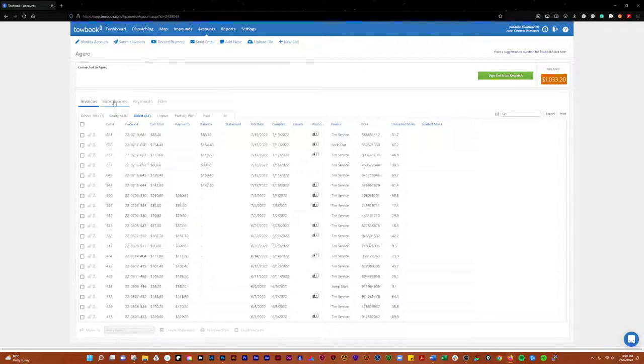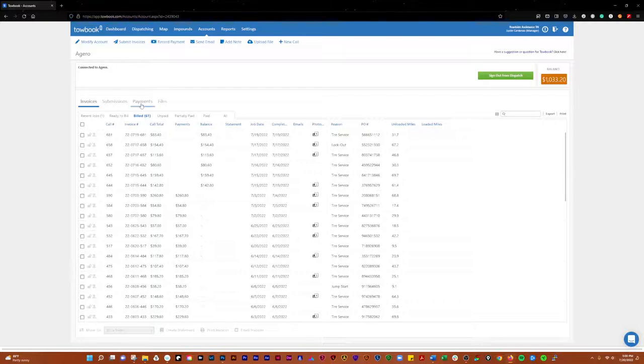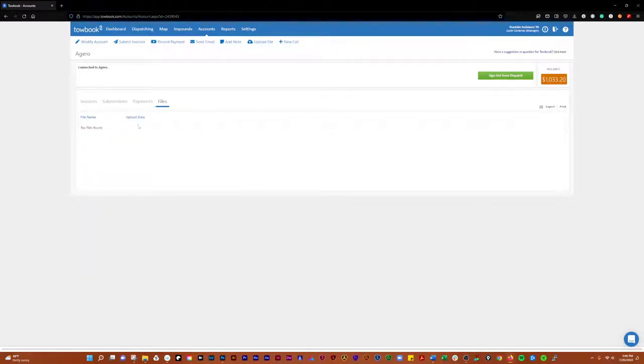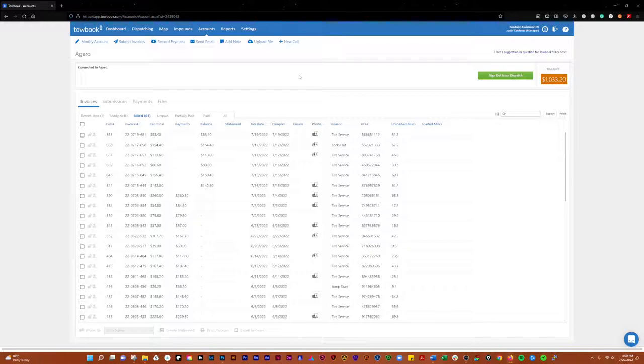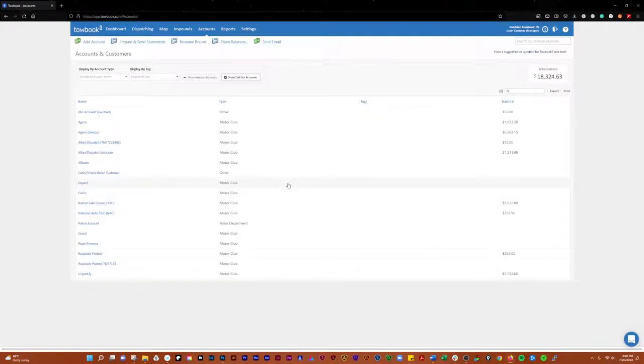Let's see what else we got. So then you have submissions, which we don't have any because that's not how we're structured. We do invoices, then you can see payments that we've recorded here. And you can see files that have been recorded or saved with this account. And I think that, let me get back to accounts here, make sure I don't skip anything out here.